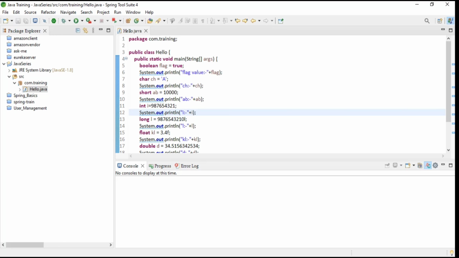Operators are nothing but, we will simply say, plus. Arithmetic operators are there, like plus, minus and all. Like that we have different types of operators. Mainly, if you see, there are 8 different types of operators we have.